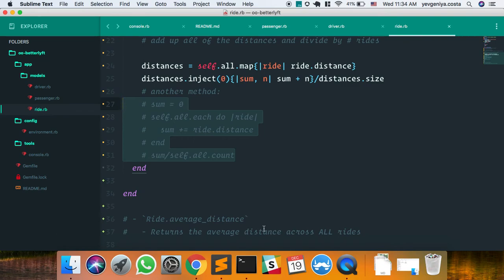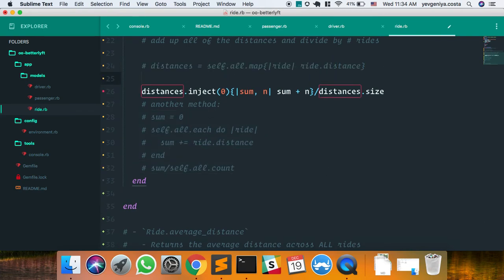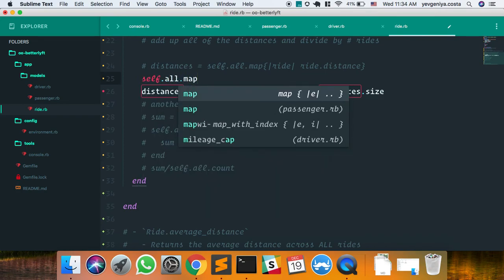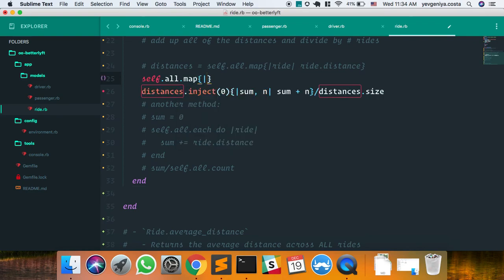Yeah, just a question on this last one. So instead of calling distances equal to the numerator, can we just do self.all at that? Yes, probably. What do you want to do? Self.all dot, yeah, so the whole thing right there. Ride dot distance. And then just do dot inject, something like that.